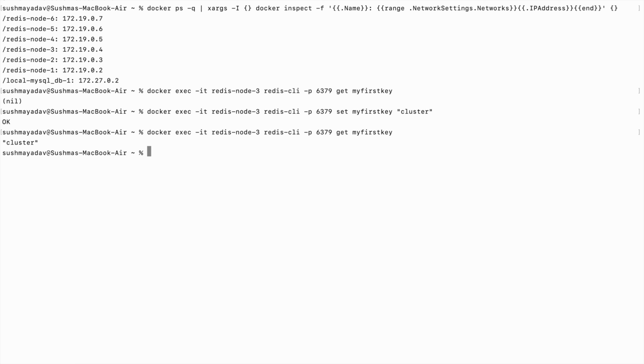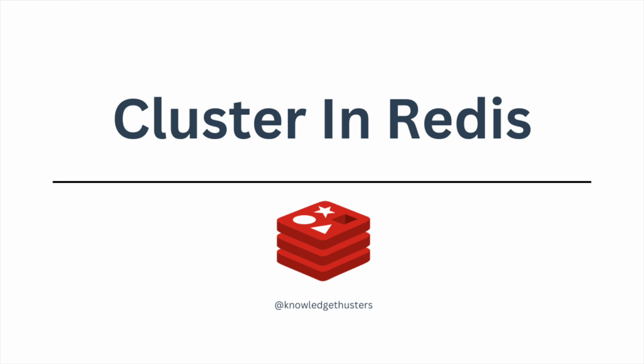So that's all in this video. In this video I've shown you how to create a cluster in Redis. I have created 6 nodes, and out of that, 3 nodes I have created as master and 3 nodes as slave. So try this out, you will get more info.